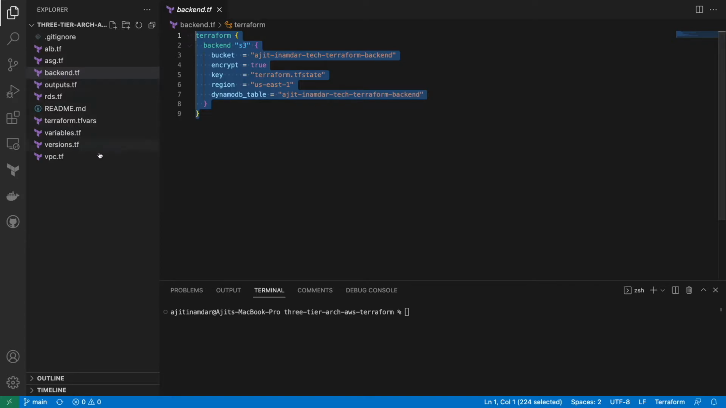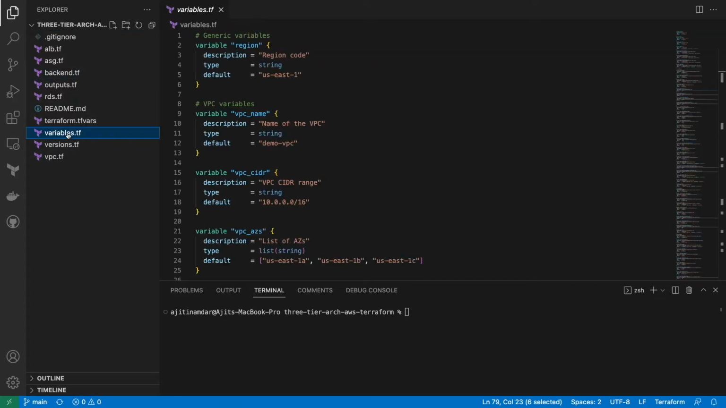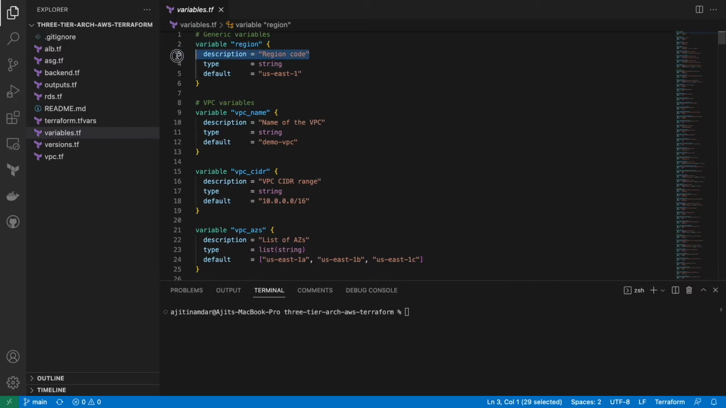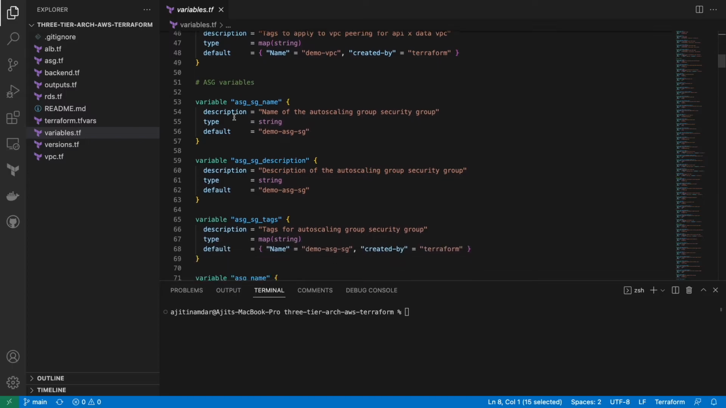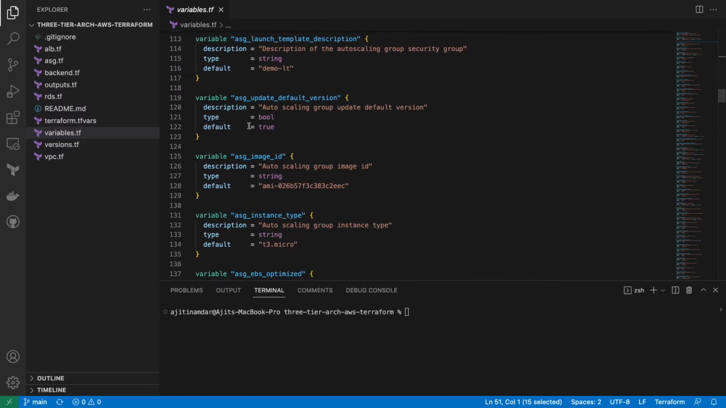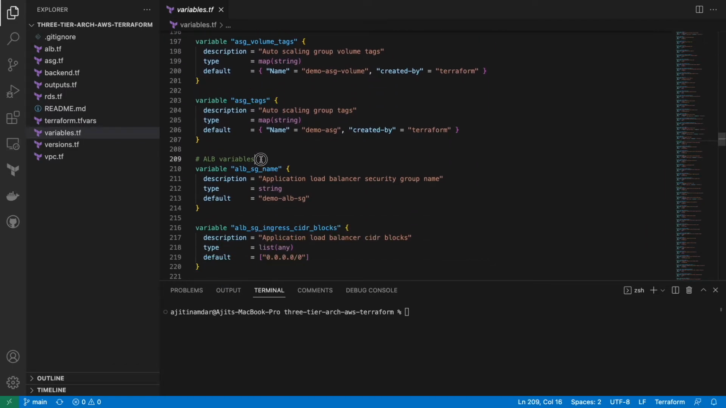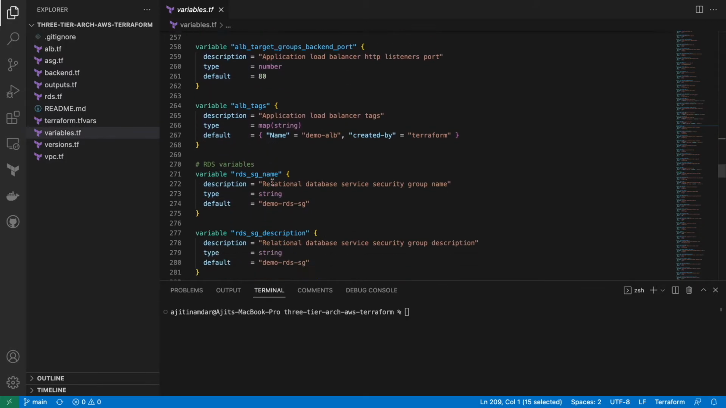The next file which we are going to look at is the variables.tf file, which has all the variable declarations in it. A single variable declaration has description, type and default value parameters. As a best practice, all variables should have a default parameter. We have declared variables for all infra components here. These are VPC variables, then autoscaling group variables, application load balancer variables, and finally the RDS variables.